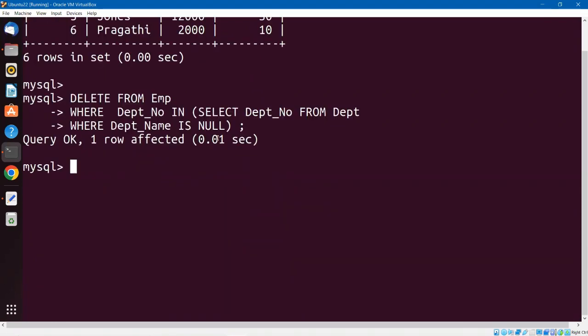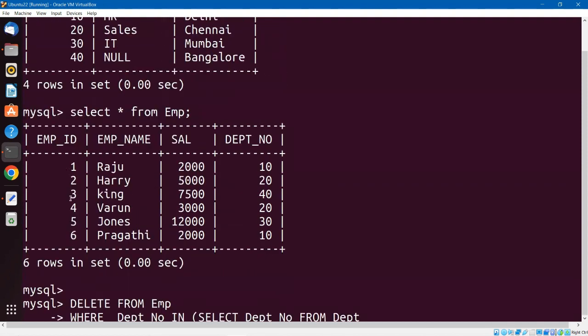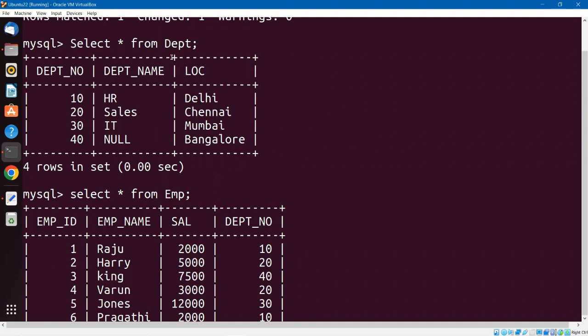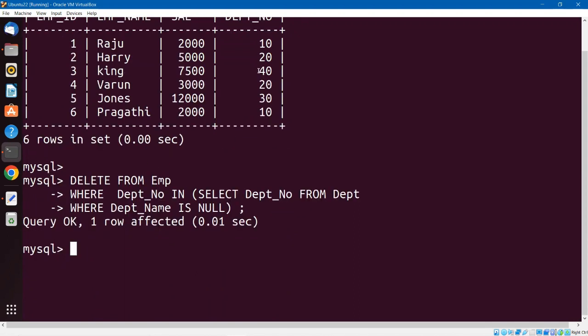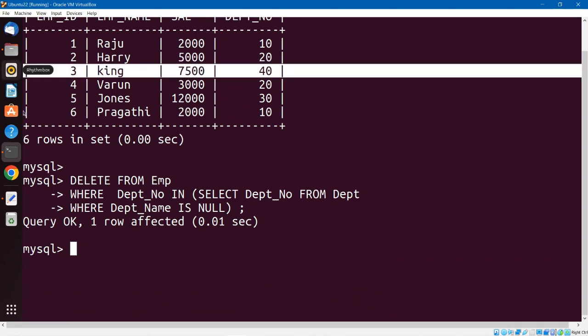If you see here, I am selecting a department number from the department table where department name is null. Wherever the department name is null, pass on that particular department number to the main query and delete that particular record. So again, if I show you the data, here we have the EMP table with some department numbers. Here we have a department table where the department name is null, and that department number is 40. That will be passed on to the main query, and whichever record has a department number of 40 will be deleted from the EMP table.